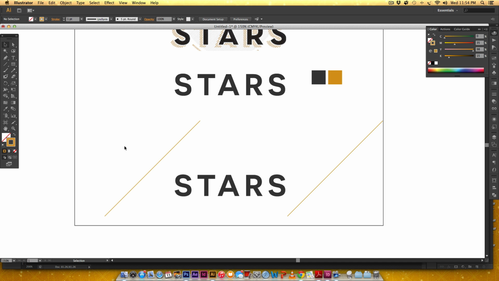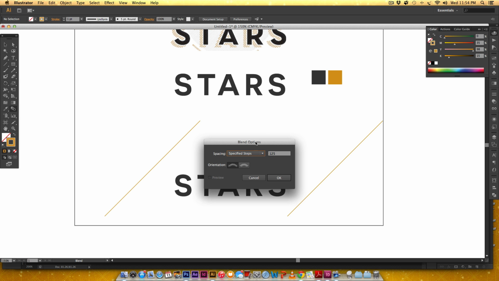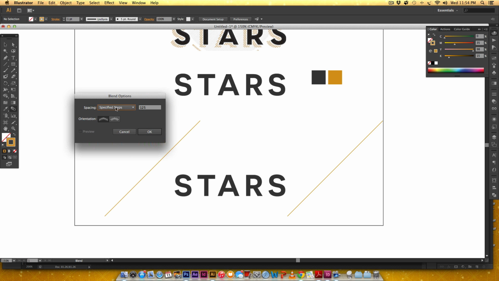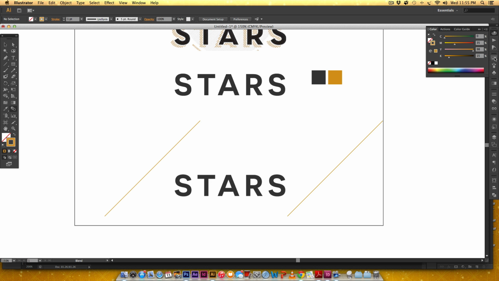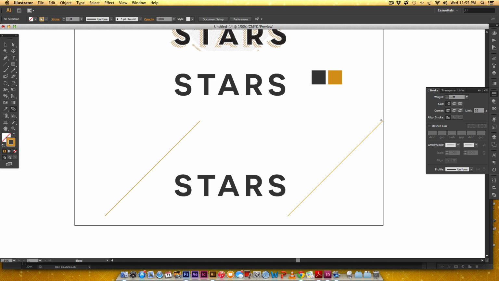Okay, so next we're going to use the blend tool to create all the lines in between these two lines. And your blend tool is right here. The keyboard shortcut for that is W. So I'm going to double click on this, and make sure your spacing is set to specified steps. And I've chosen 125 steps, so there will be 125 lines between these two lines. That's what that means. And I should mention these lines are just the default 1 point weight.